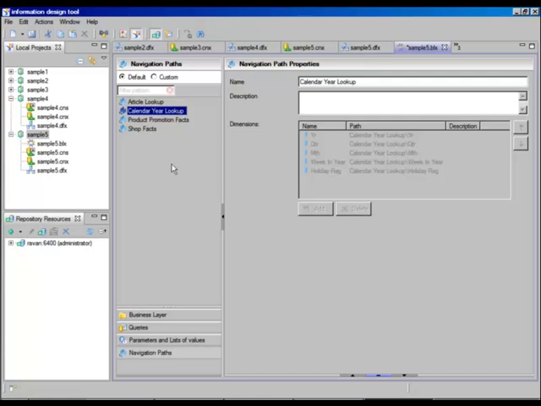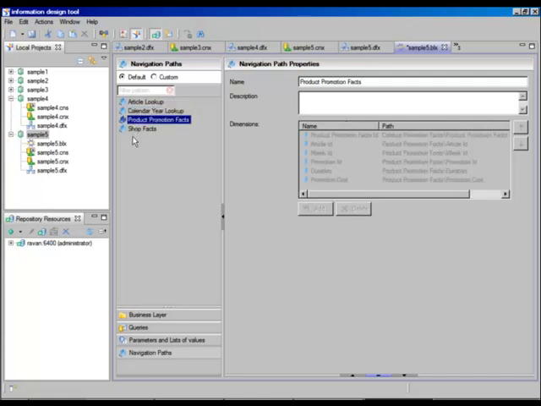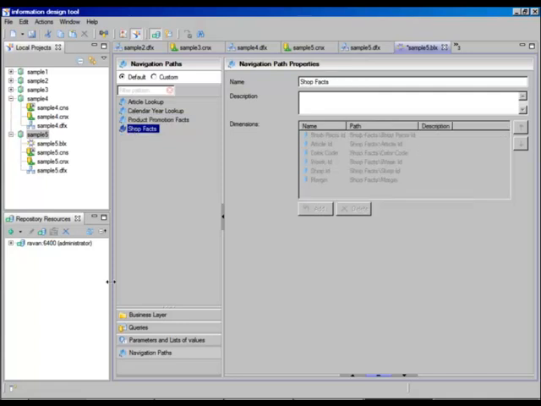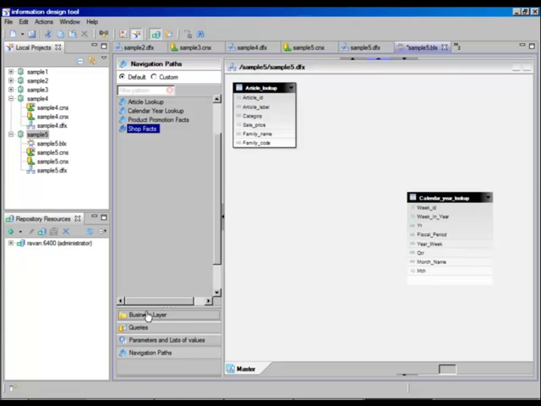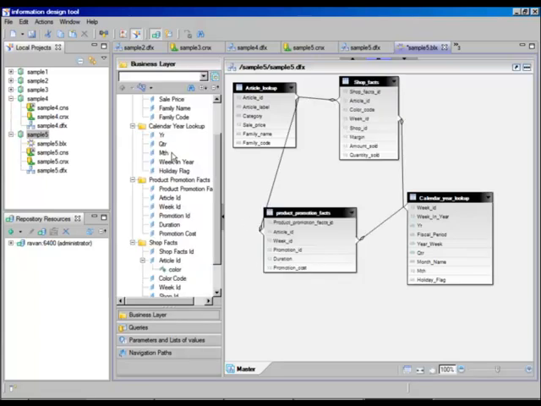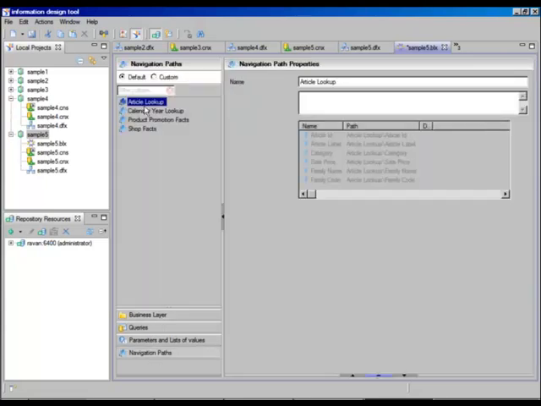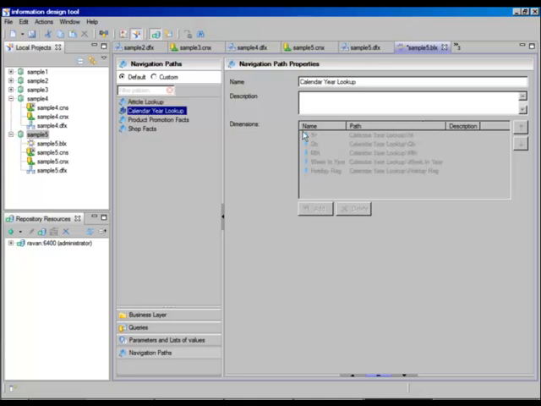Then you have default hierarchies. This you need not create. By default it will create a hierarchy for each class in the universe. Whatever the order of the objects in each class, the hierarchy will display that as levels. In the calendar year lookup, the first level is year, the next level is quarter, month, week, day. The same order it will take in the hierarchy also. These default hierarchies you need not create in BO.